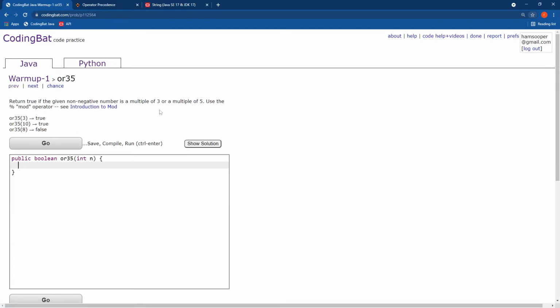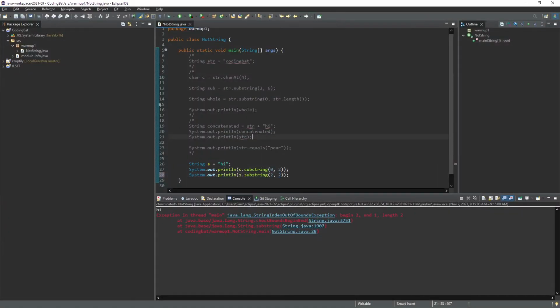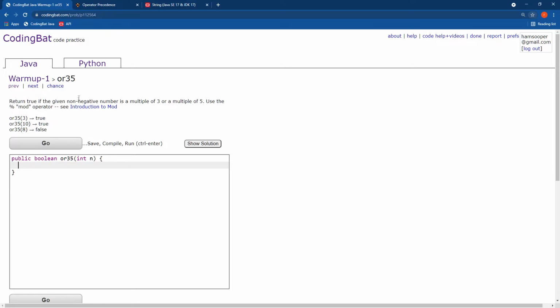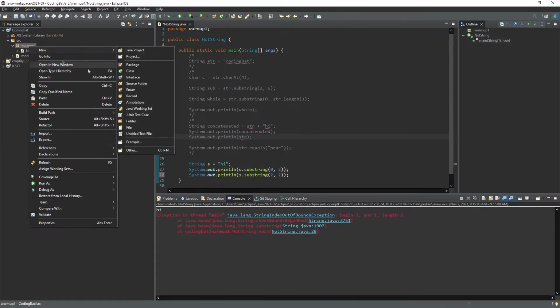All right, so this one uses a new operator that we haven't seen yet. It uses something called the mod operator. This is not an operator that you have in math, so we need to talk about it here. Basically, what the mod operator does is you give it 2 numbers, and it returns the remainder of the 2 numbers. So I'm actually going to go over to an IDE and talk about this. This is called or35.